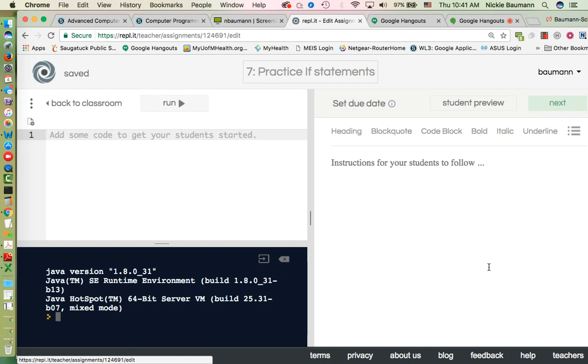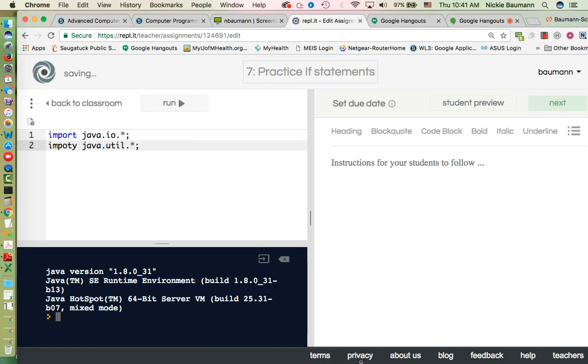So we're gonna do our import java.io, import java.util.